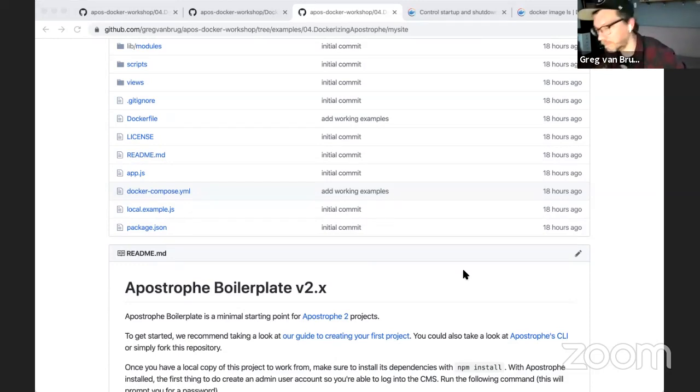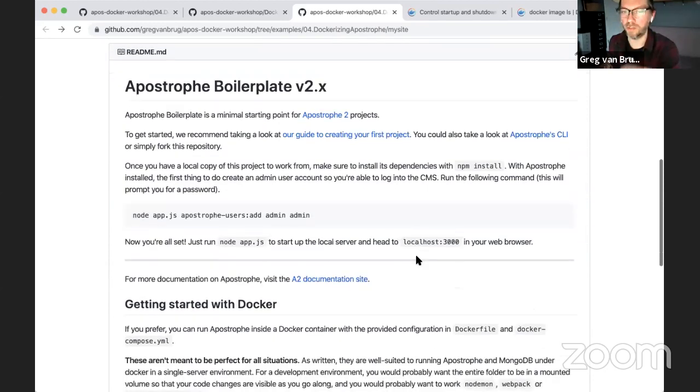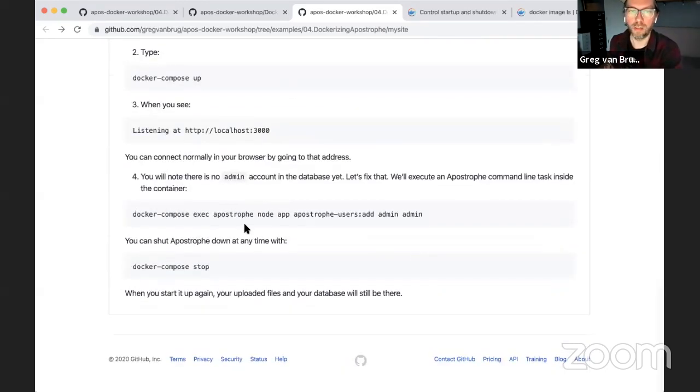One thing: once your site is up and running, as mentioned before, my host machine doesn't really have access to what's happening in that container. So if I want to add my admin user, I need to be able to get into that container to run the Apostrophe commands to add the admin user. That's where I can use the docker-compose exec command. Or I think it should be docker exec.